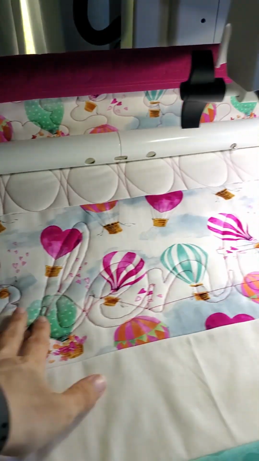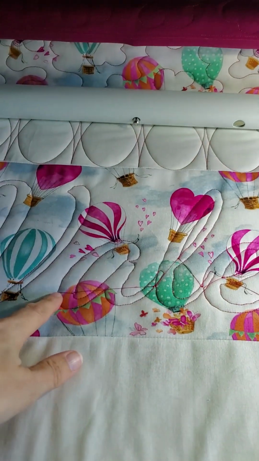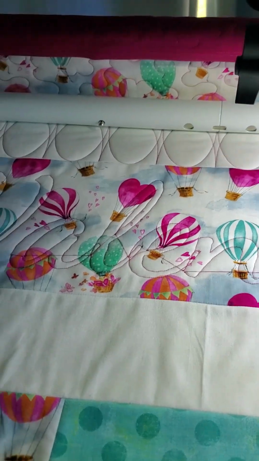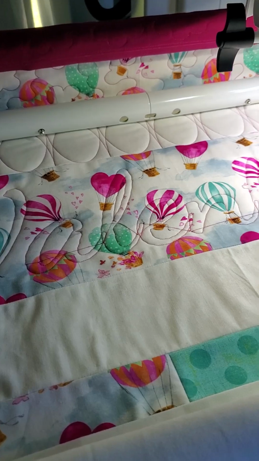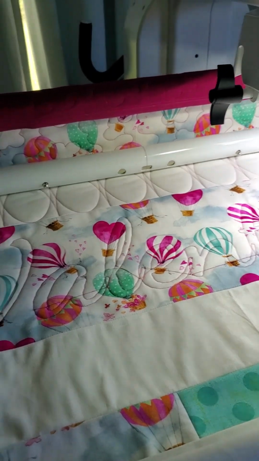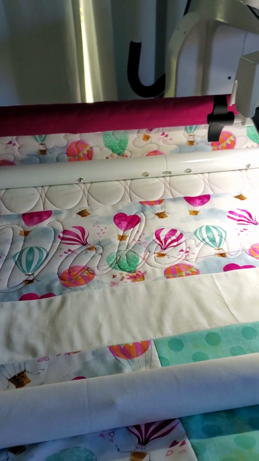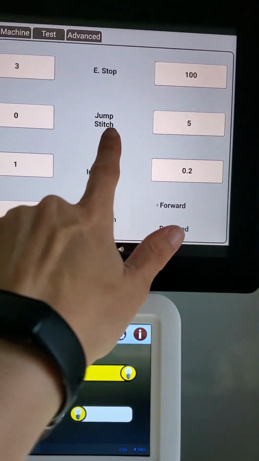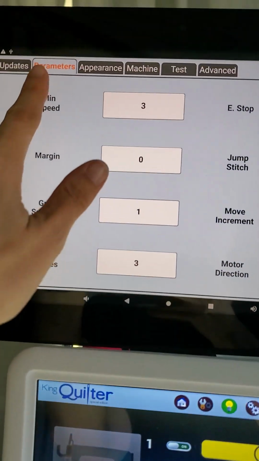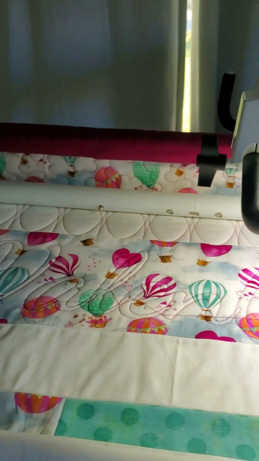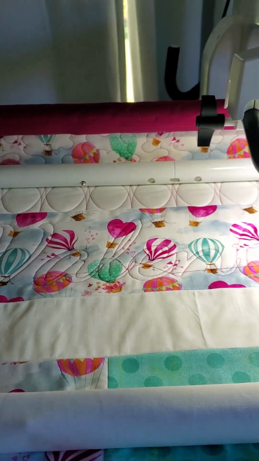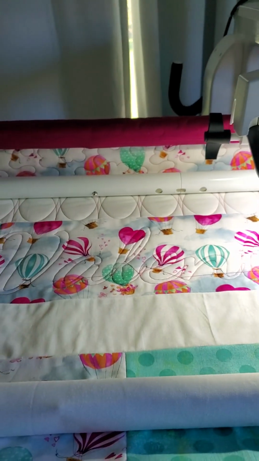And then when everything's all stitched out, I can go back and just clip all of my little connecting threads on the front and back of my quilt. Completely your choice. Do what you like when you are working with this, but you do have the option to make sure those jump stitches are on in your settings and parameter so it can hippity hop across your quilt and you don't have to cut your threads in between every single letter that you're working with.